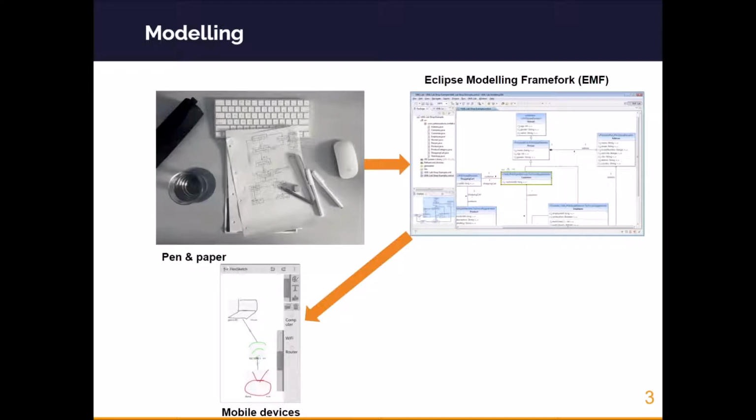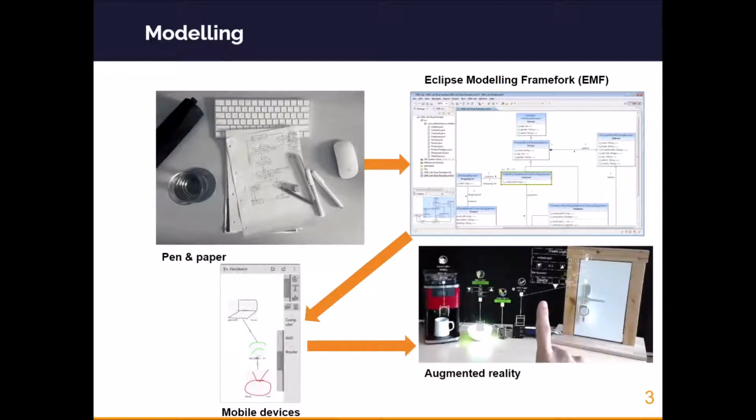But now we came with one step further from current mobile modeling environments by proposing DSLs enhanced with augmented reality. And we're not the only ones, but it's quite a crazy idea.